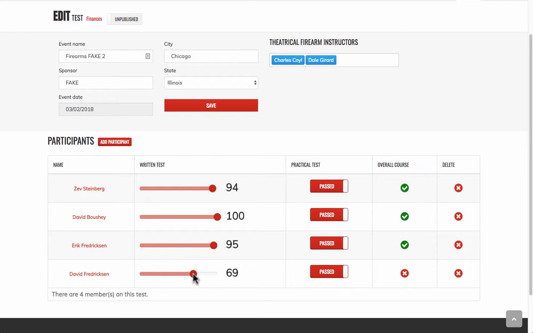Likewise, if David Fredrickson then redid the written test, that's now a pass, but if they failed the practical test, that's still a fail. So once again, over 90% and a pass on the practical test will show a pass in the overall course. So there's the results for the students.